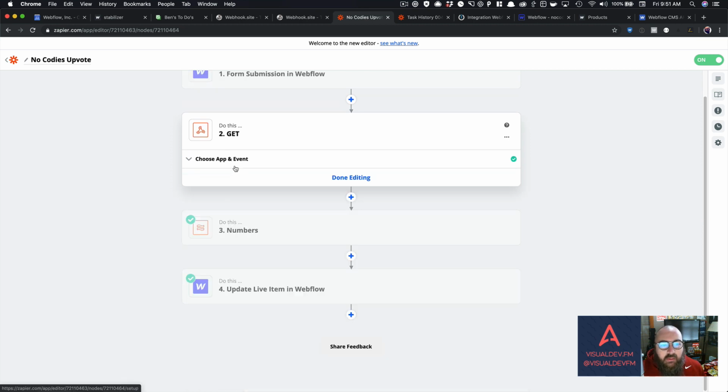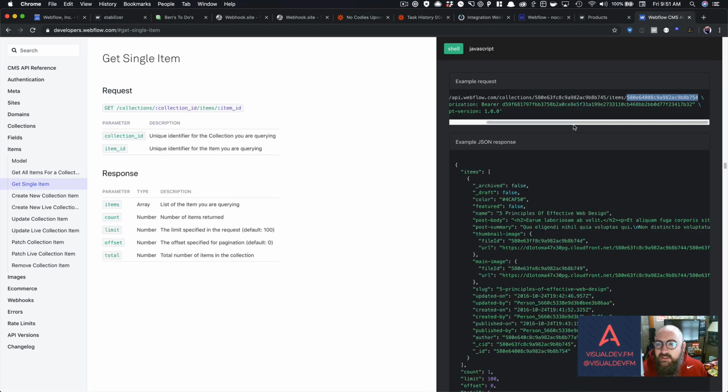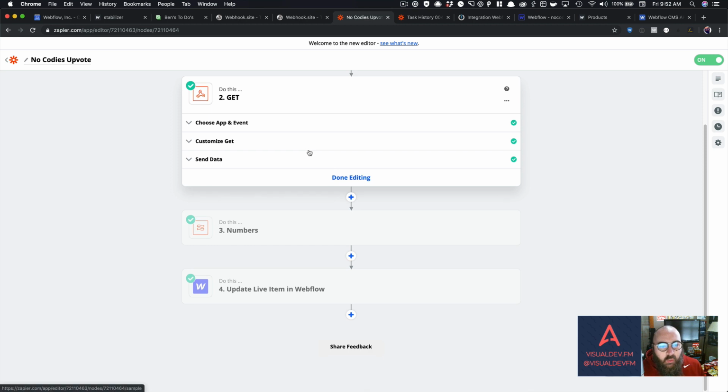Okay. So at the bottom, you have to add a couple of things in the header. You have to add accept-version. The value would be 1.0.0. Also, you can see that here. And then you'd have to add authorization, and then in the next box put bearer and the API token for your site that you get in the site settings. So you would add those in, and then it's going to get that one item for you.